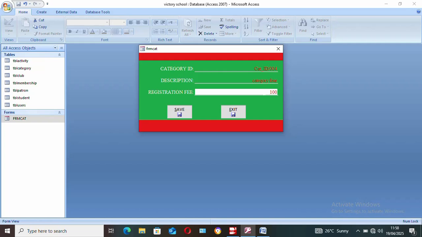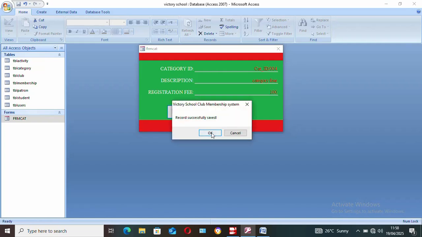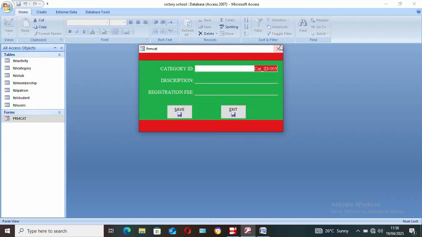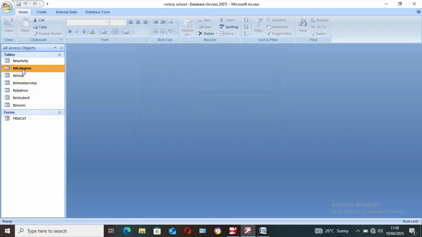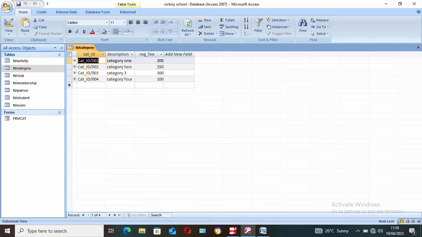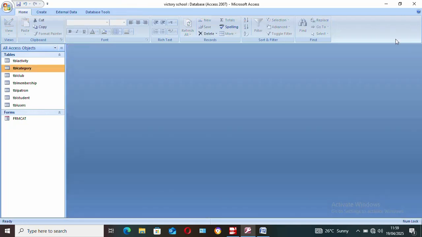Okay, just like that. With that, we have entered all the categories that we had in the project. So you can close this one. If you go to table category, you are going to see we already have 4 categories. We are done with that. Then there is no order that you are going to use to create these forms. You can use any order. So the next form that you are looking at is creating the table club, so you can see how the category is going to work.